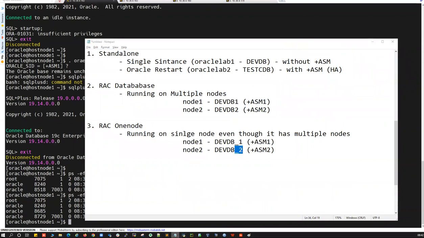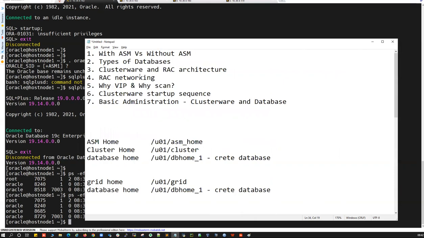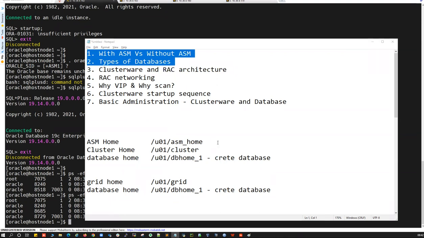The second point, types of databases. If somebody asks, there are typically three types: standalone, RAC, and RAC One Node. In standalone, again there are two types, single instance or Oracle Restart. So four types of database altogether. Coming back again, any questions so far on RAC, types of database, or ASM versus without ASM?